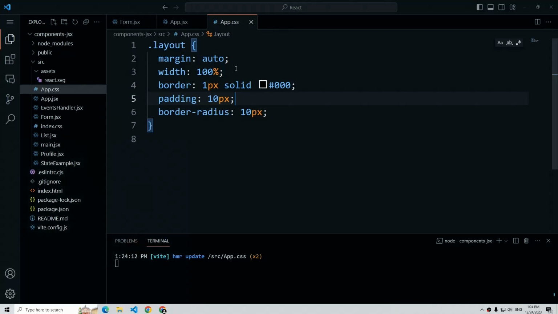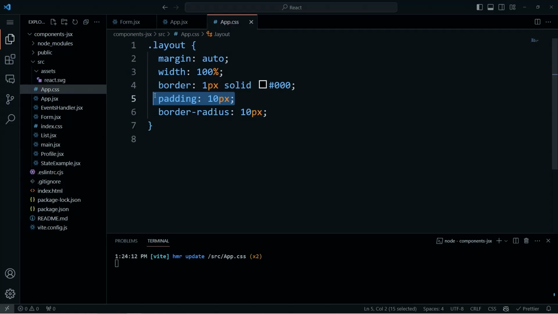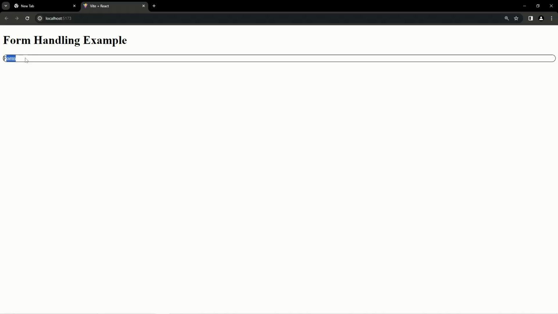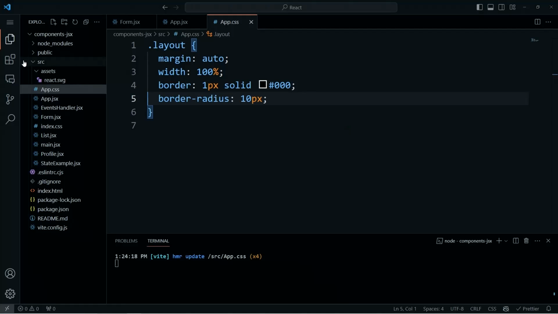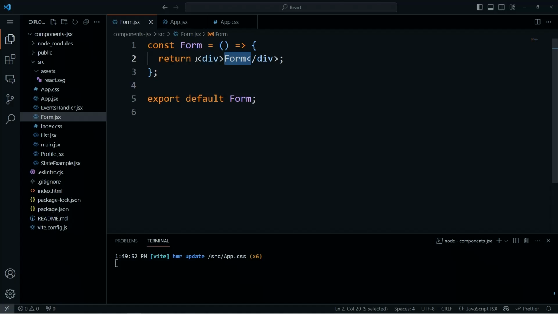And with that we can remove the padding as well. We can remove the padding of 10 pixels. So if we just move on, here we have the form component, and everything seems to be working perfectly fine. Now here we want to create a couple of input fields. Suppose we are creating a form for adding a product. So we need to create those fields here.